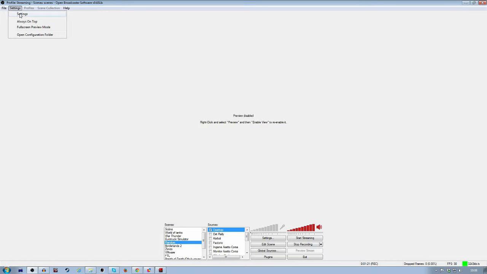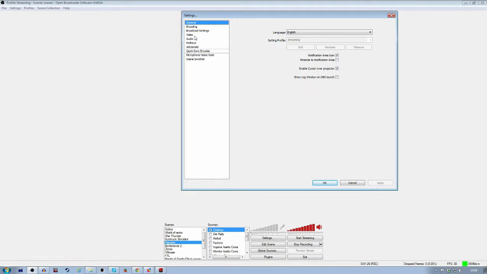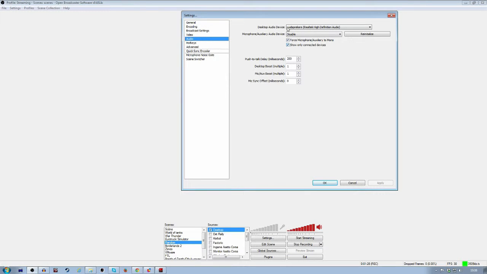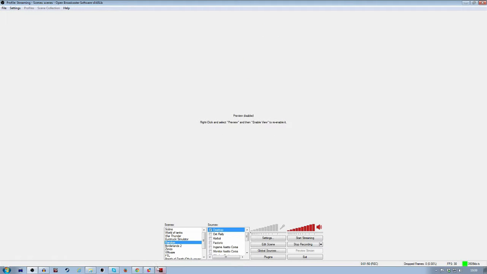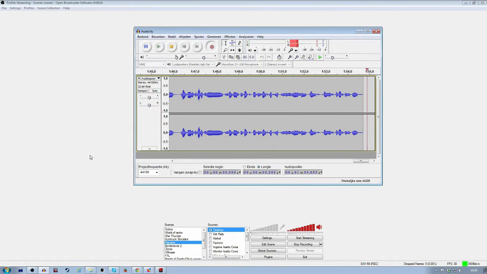OBS can, if you wanted to, record both the audio from your game and from your microphone, but I have that disabled. I had a bit of an issue with the microphone audio just being way too low to be usable. If you tinker around with your audio settings you might be able to get it to sound nicely, but I just went with the easy solution and I use Audacity right now.